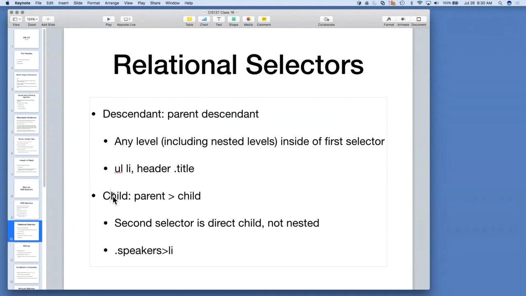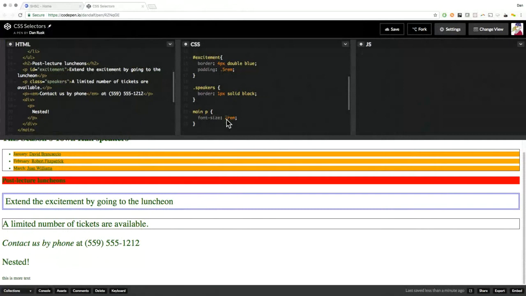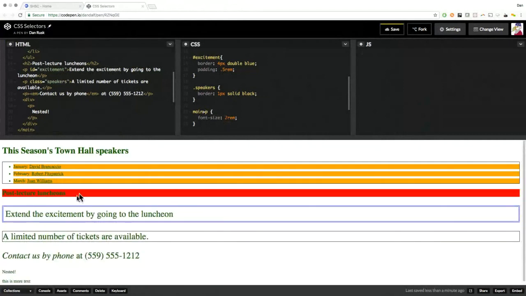Next, we could indicate a child relationship. So this is a direct descendant to the parent. If we put a greater than sign inside of here, it's kind of like an arrow, then any element that is the direct child of that parent element will be selected and have that style applied. So for instance, if we change this to main with the arrow like that, then it'll only apply that font size increase to these direct children, and then this nested one goes back to normal font size.